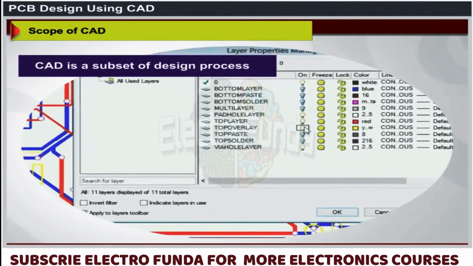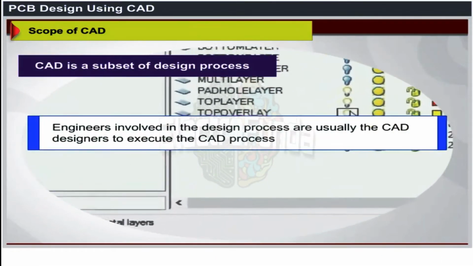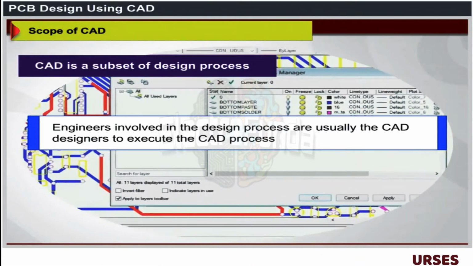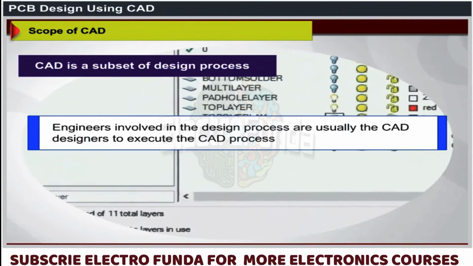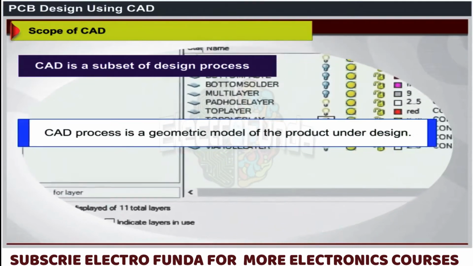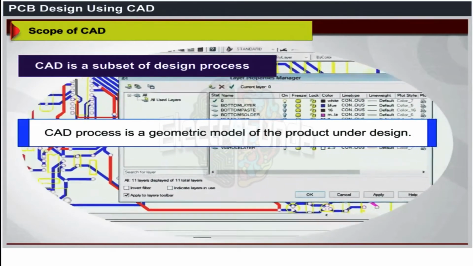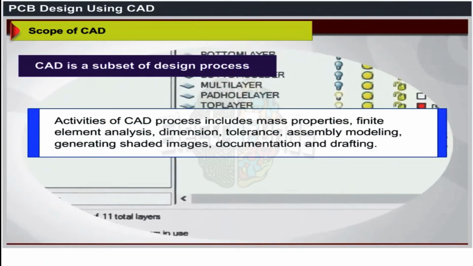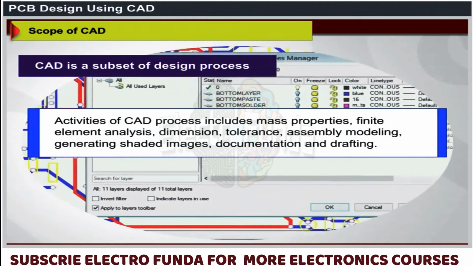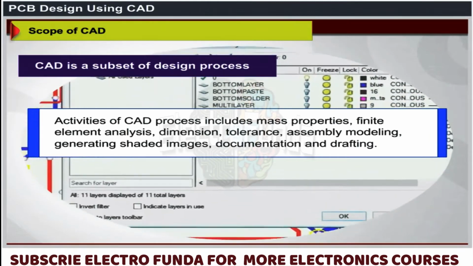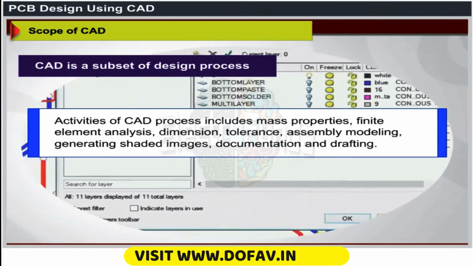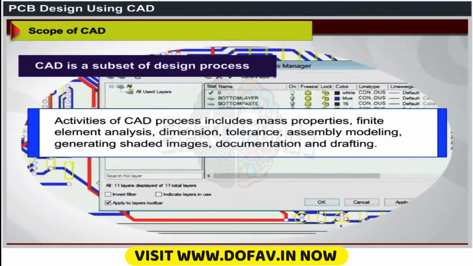CAD is a subset of the design process. Engineers involved in the design process are usually themselves the CAD designers who execute the CAD process. The CAD process is a geometric model of the product under design. Activities of the CAD process include mass properties, finite element analysis, dimension, tolerance, assembly modeling, generating shaded images, documentation, and drafting.